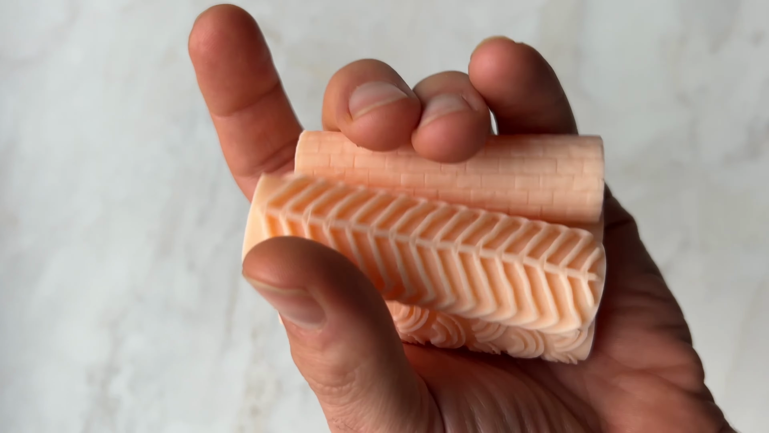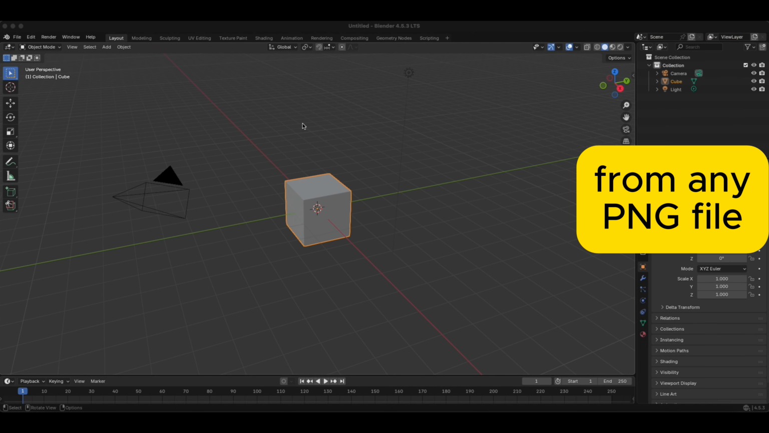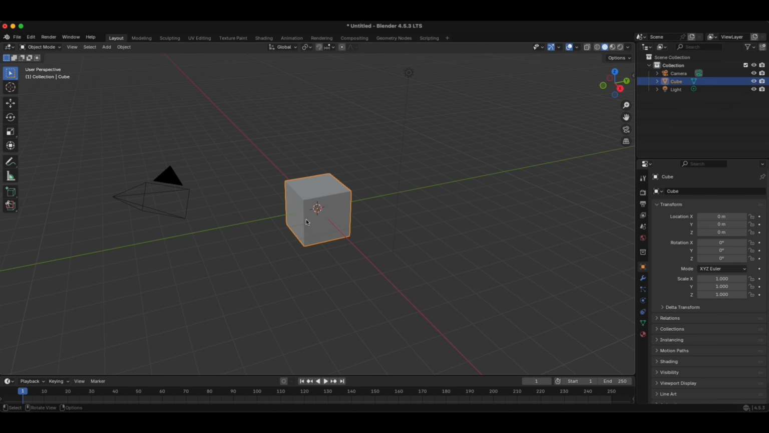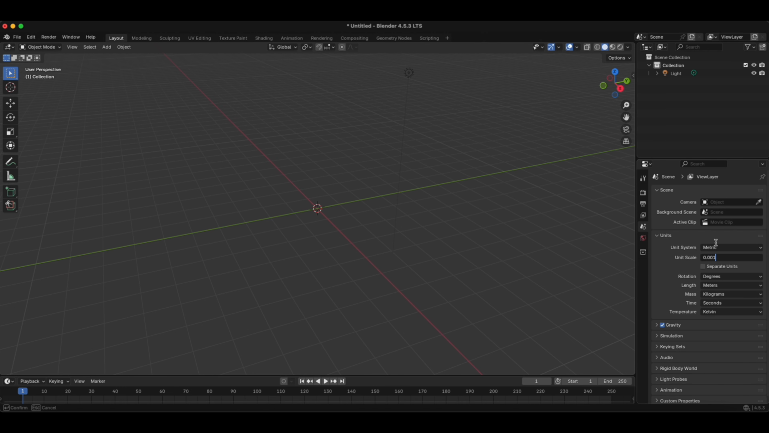Hi, in today's lesson I will show you the quickest way of creating a texture roller in Blender. We just delete the cube and perspective camera, and in units I change scale to 0.001 and length to millimeters.